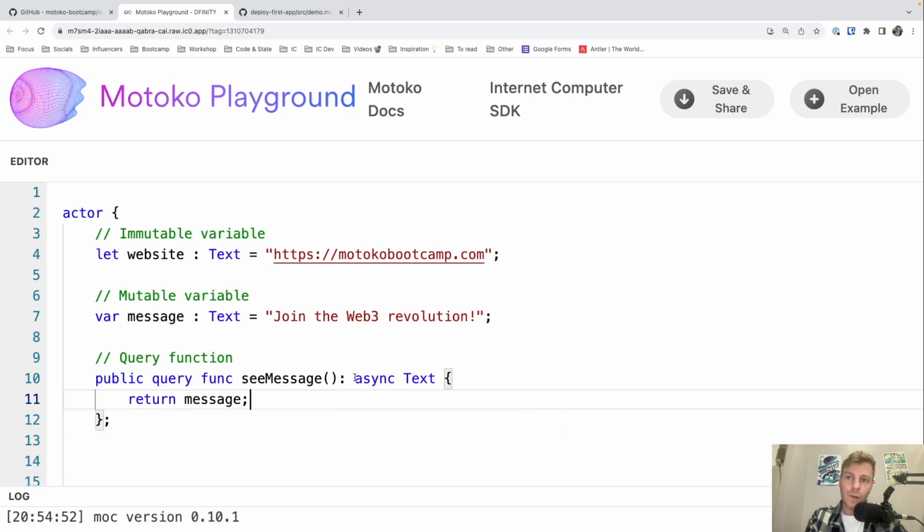You might be wondering why we have this async. This is because any function that is public is an asynchronous function in Motoko. I'll explain later what it means. Async await: if you're familiar with JavaScript async await, you already know. Otherwise, there will be a dedicated video for that. So that's how you define a query function.